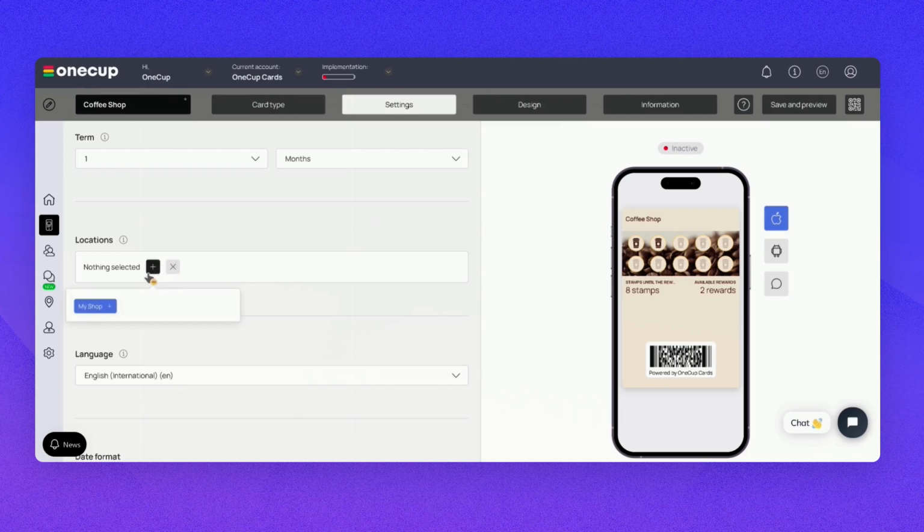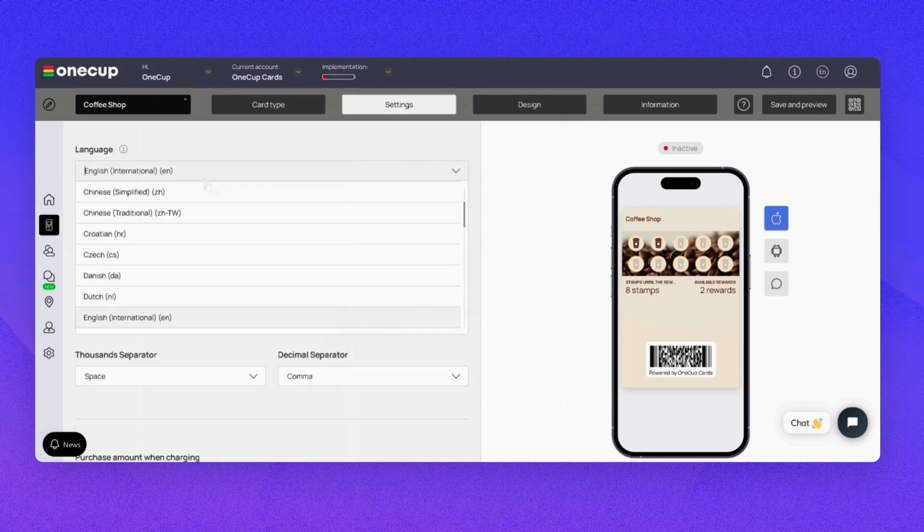Next, add your business locations to leverage geolocated notifications for cardholders, a powerful tool for local businesses. This feature is only enabled for iPhone users within a 300-foot radius of your business sites to receive push notifications, enhancing customer engagement in the vicinity of your locations. Next, select your preferred language for the card. The default primary language is set to English.